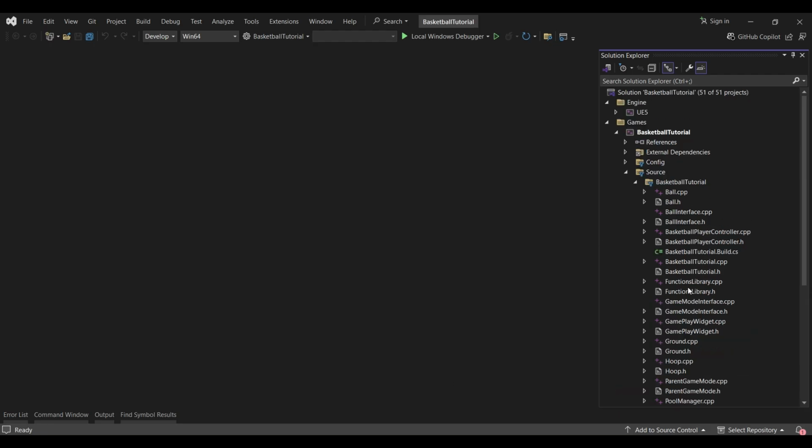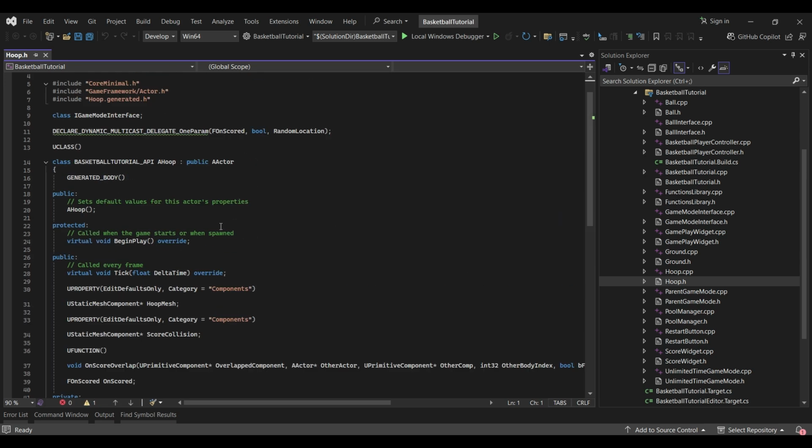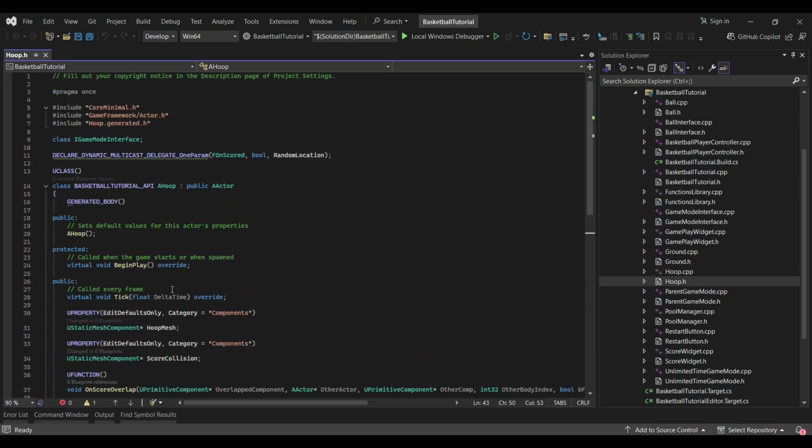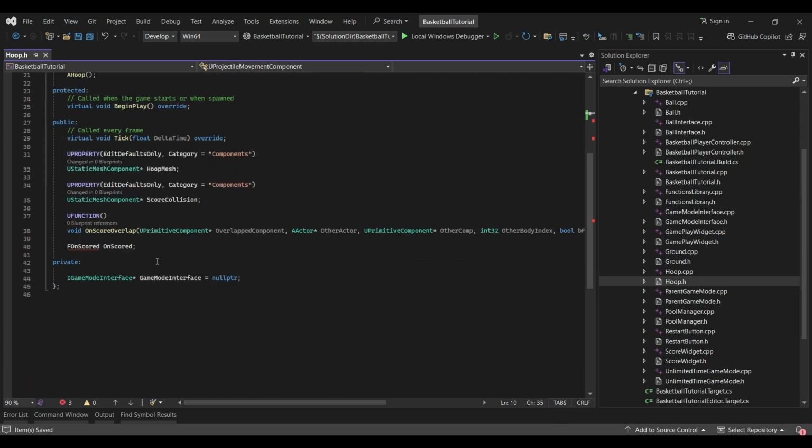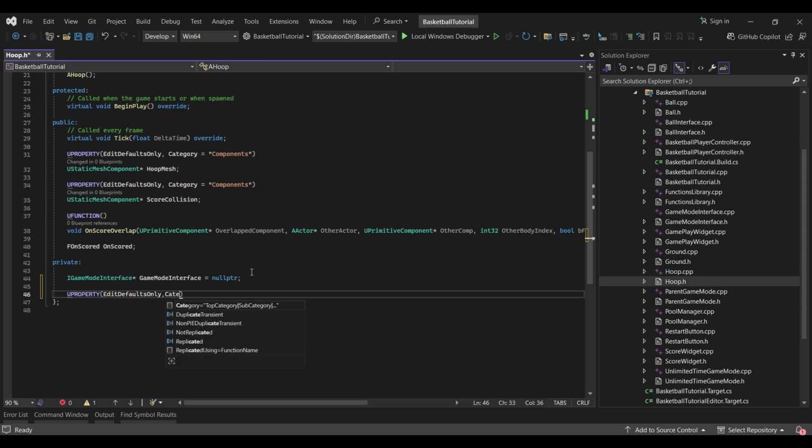First, we need to go to our hoop class header, and create a projectile movement component. So, new projectile movement component. Okay, now here we need to give it a property so we can edit it from the blueprint. Now let's create it.